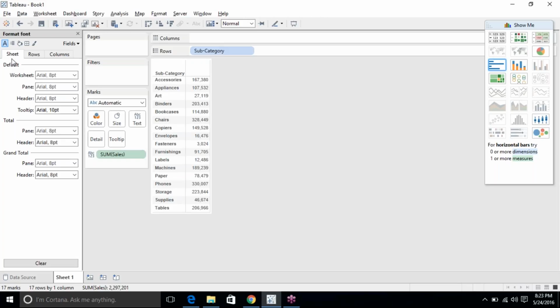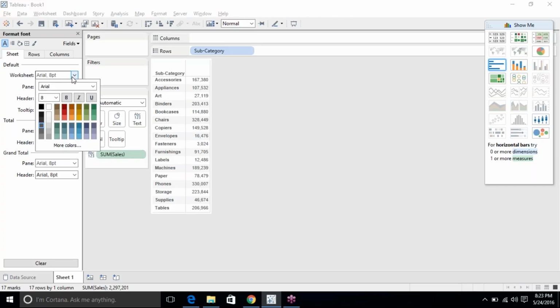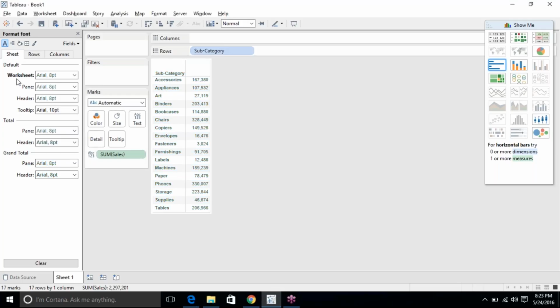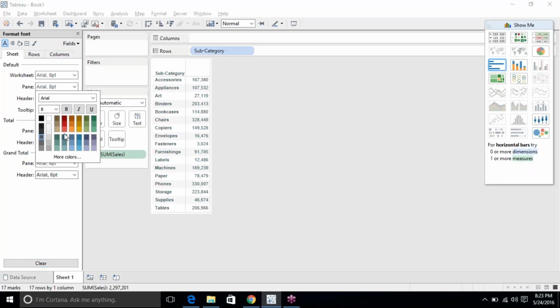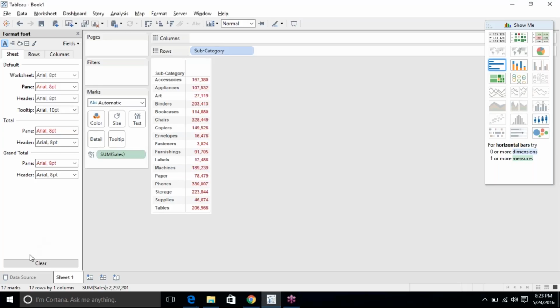First one, sheet, and I have selected the font option. So default for worksheet, we're using Arial 8 point, and this is the color we are using and so on. If you want to change, this is going to affect the whole sheet because I have selected for worksheet. If I want to clear, clear. If it's for pane, if you don't want it, again clear.